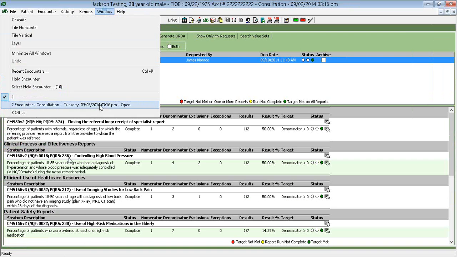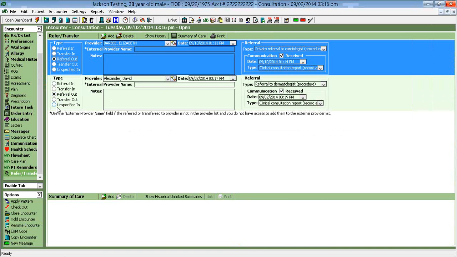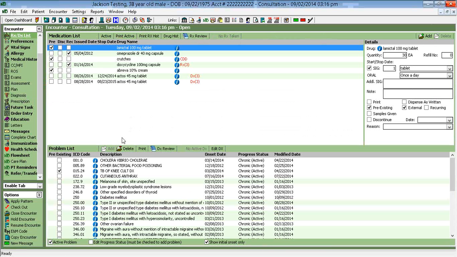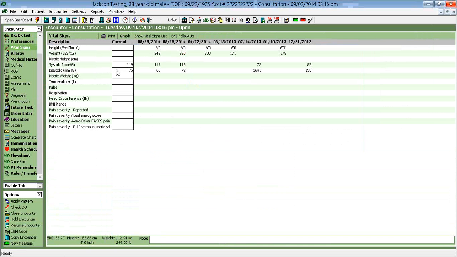Pretty straightforward on how this measure is tracked. Of course, your diagnoses are tracked in the Diagnosis tab or in the RxDX List tab in the Problem List window. Blood pressure is then recorded in the Vital Signs tab, specifically your systolic and diastolic readings.